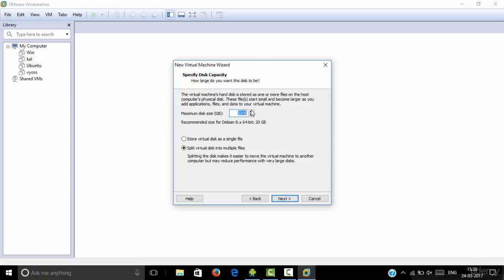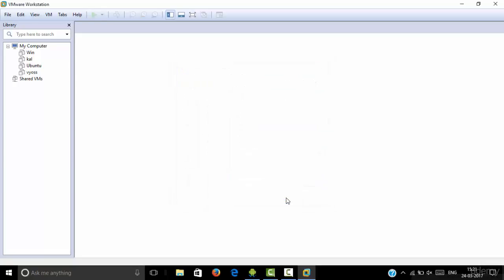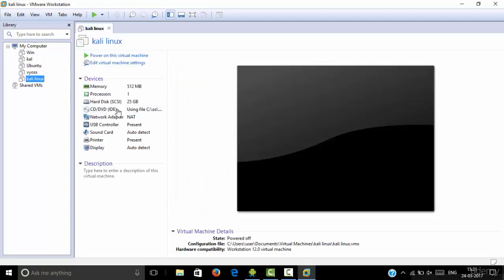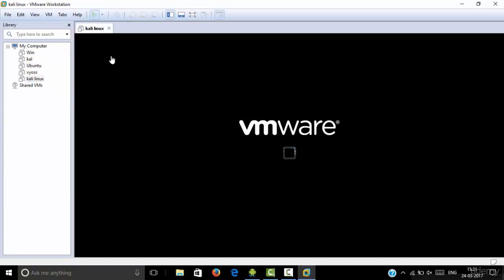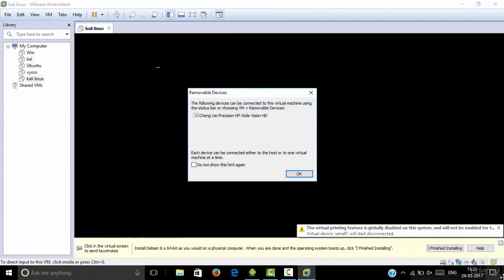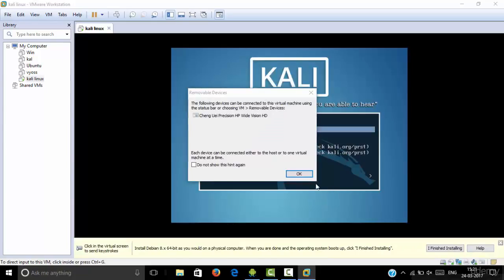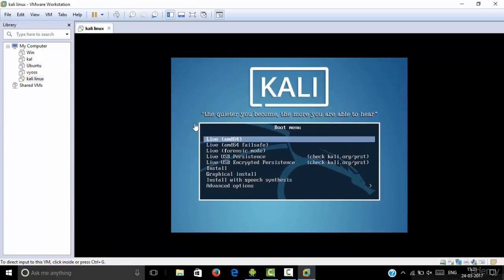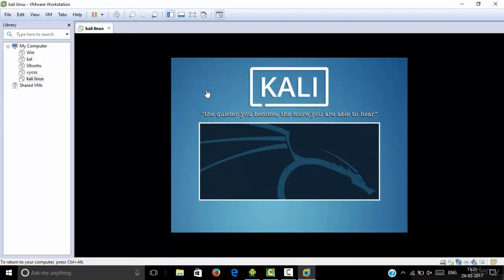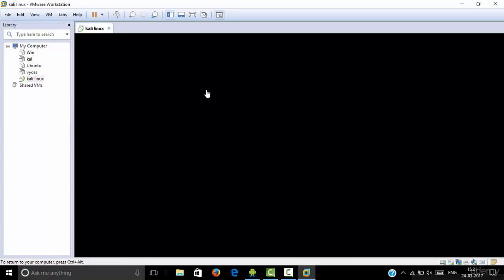Give it 25 GB space. Click on store virtual disk as a single file and click on next. Finish it. And when you see that Kali Linux has been added, click on power on this virtual machine. This graphical screen will come. After that, you have to click on graphical install. So let's click on the graphical install.